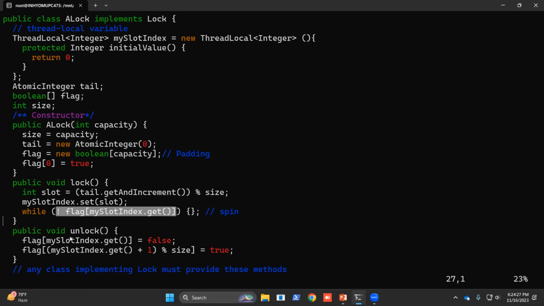Now, how to release the lock? To release the lock, we read flag of my slot index dot get, and assign that state value to false. Then, for whichever thread is next, we need to pass the lock to the next thread. We do that by assigning true to its flag. This is simple and straightforward code.